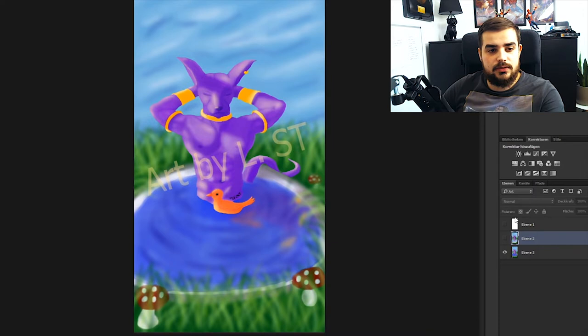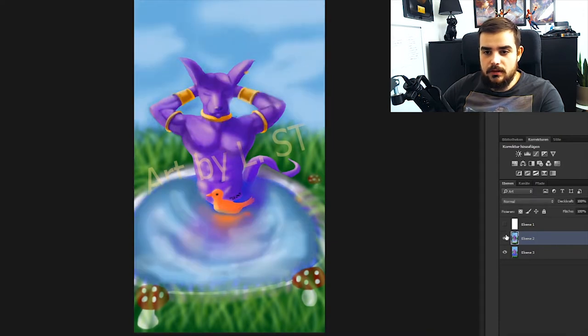We started doing the water, if I remember correctly. Yeah, water and the reflections are in the right spot now. Some of the shadows, the gold on his arms, the clouds. Okay, yeah, I do remember this one.